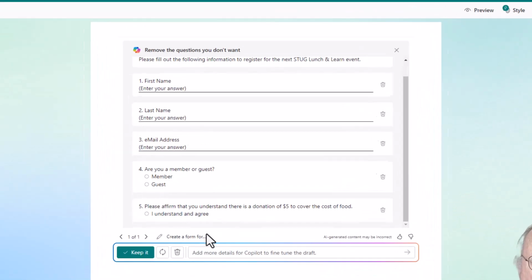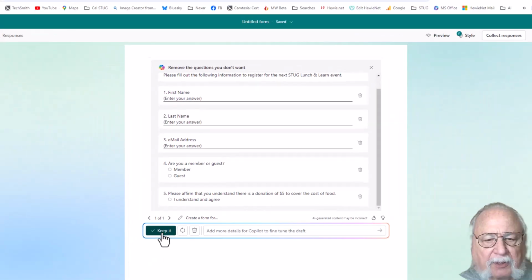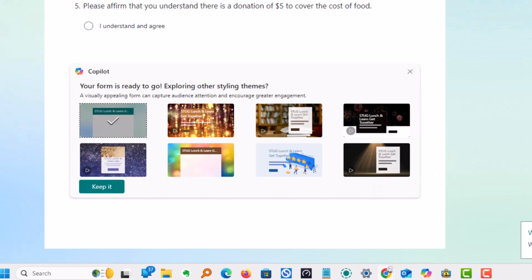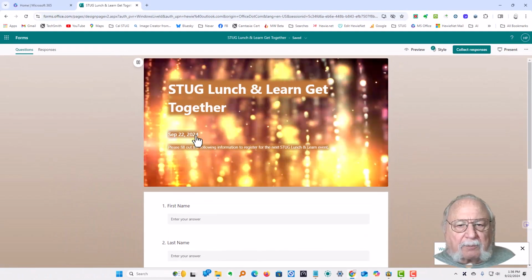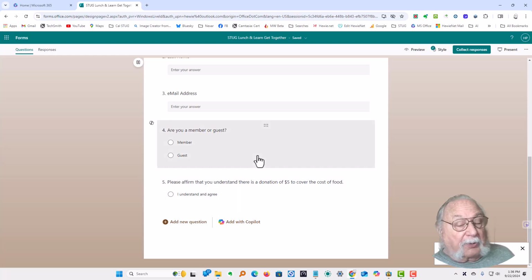Just takes a couple of seconds. There's our form. It looks like everything is fine, so I tell it to keep it. There's our form. It is complete and ready to go. We can also style it. So let's go ahead. Oh, we'll do this. Keep it. There's the heading and the information. So that's all there is to creating a form.